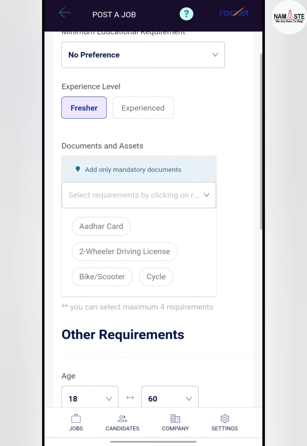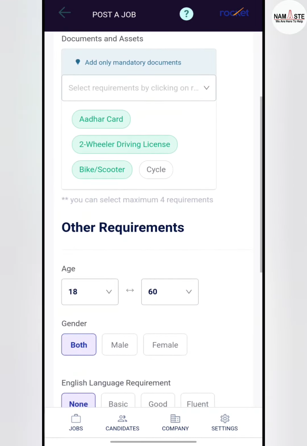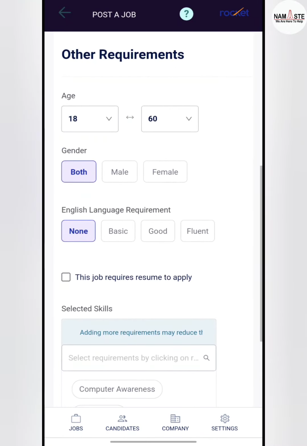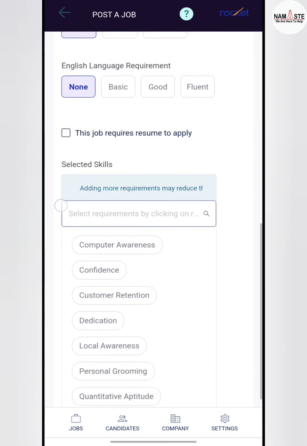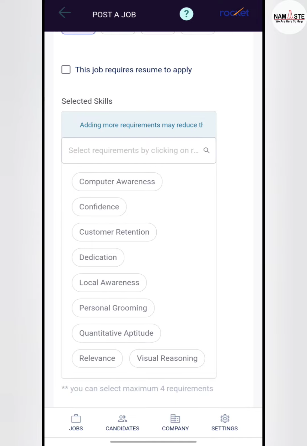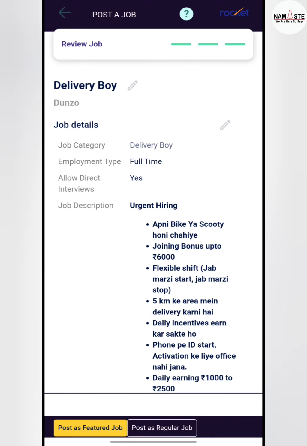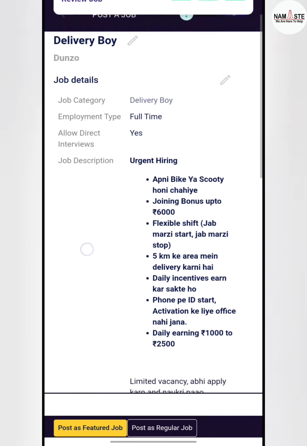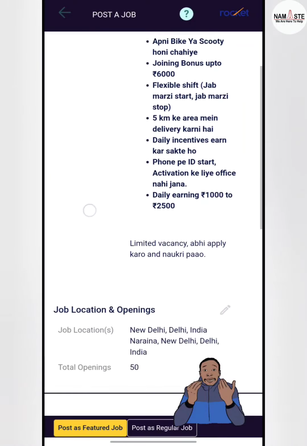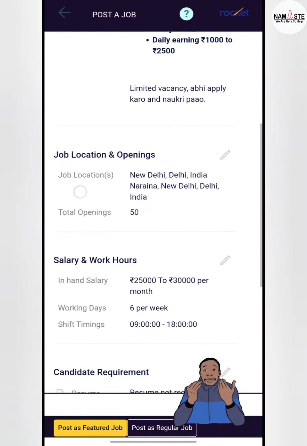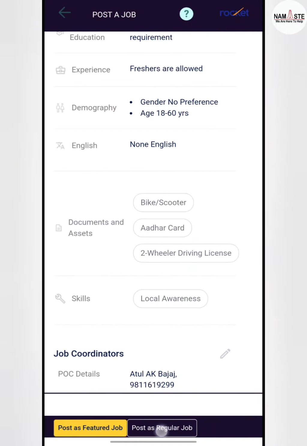Okay, try to put in as much as you want, but don't put in over details. For example, where it says selected skills, in this you don't have to put anything really. Local awareness is more than enough. The more you put here, it gets filtered, then you get fewer leads. Okay, once you click on continue, you can review your ad and then click on post as a regular job at the bottom. That's how simple it is to post a job.